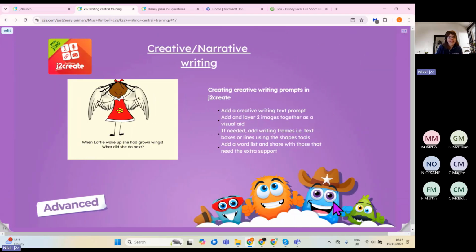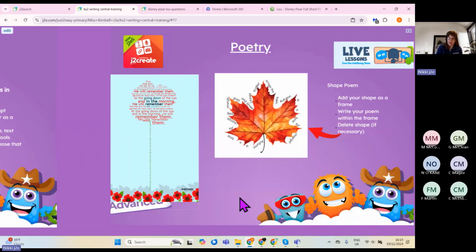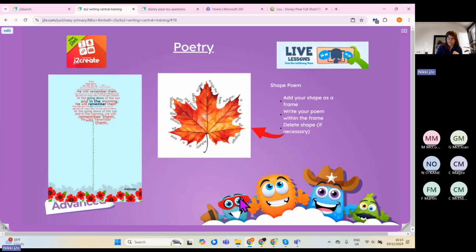So yeah. J2 Create, again, it's great for creating creative writing prompts so you can combine imagery. So this is I've just searched for a girl and angel wings and I've layered them one on top of the other and then added some text underneath, saved it and shared it with my students. So this is already in the library. So if you like the look of something like this, that is in there, but you can create your own writing prompt worksheets, like how we've just done with embedding that sort of video.